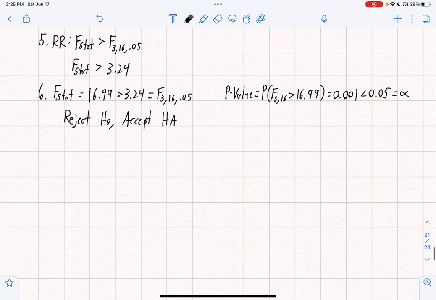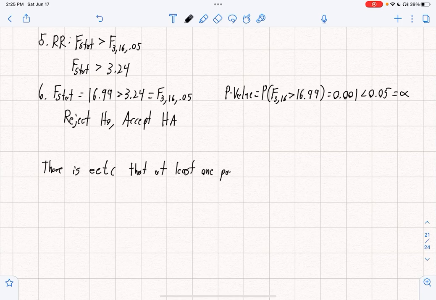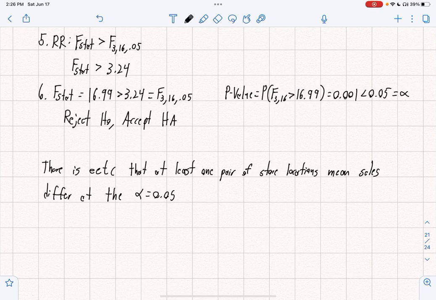HA. So we could say there is enough evidence to conclude that at least one pair of store locations mean sales differ at the alpha 0.05 level of significance.